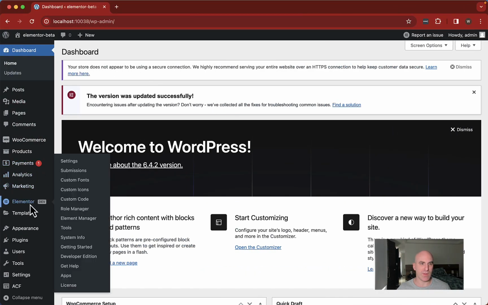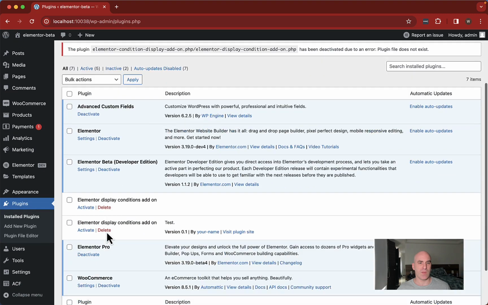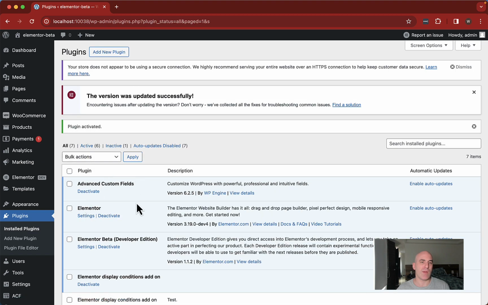Let's go to the browser, which will be here. Let's go to plugins. And we have, let's see, which one is it? Yeah, this is our plugin. We activated it, and now basically nothing happened because we still don't have any code.